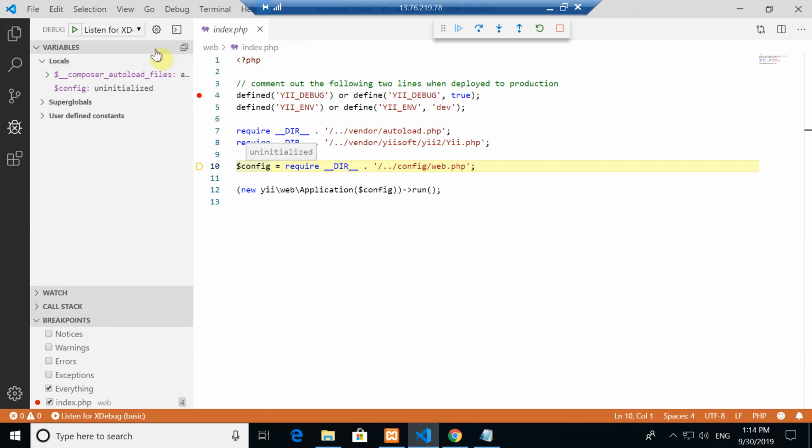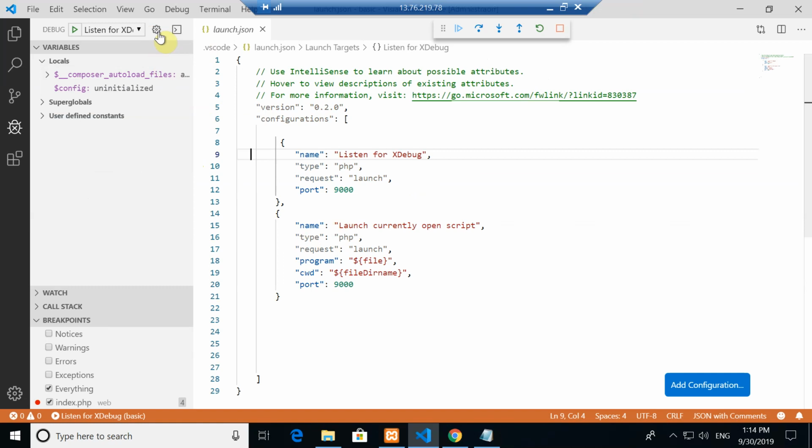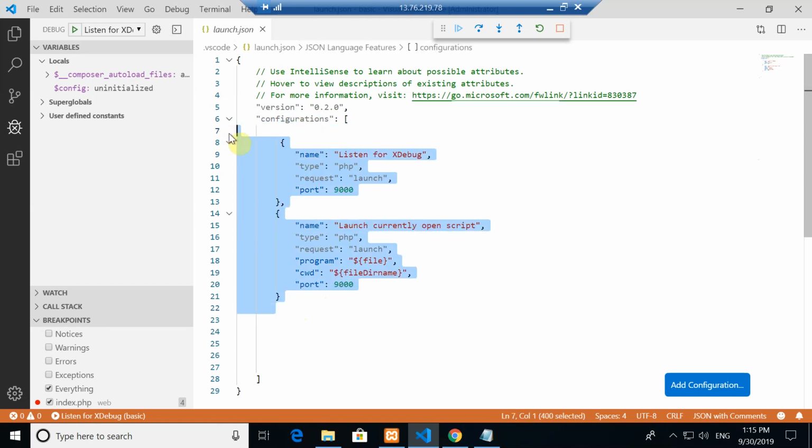There's one more thing that we need to be sure of, and that is, when you go to settings, it'll open launch.json, right? And you can see that here there's "Listen for"; this is actually the launch.json, it's picking up from the launch.json and showing us here. So for this debugging to work, you need to have this in the launch.json file.